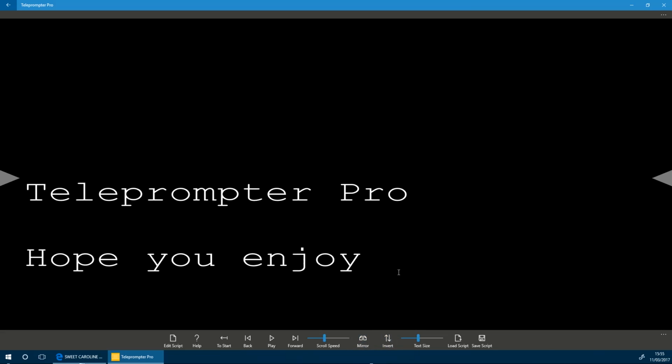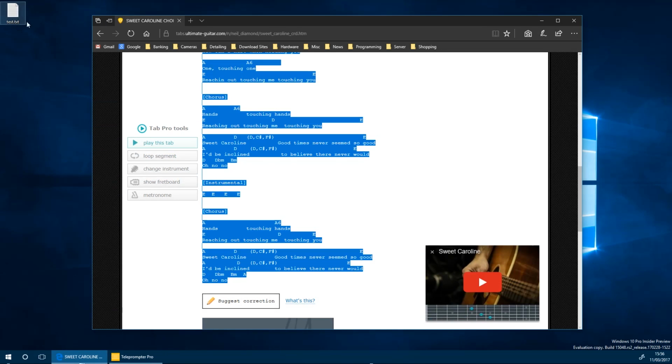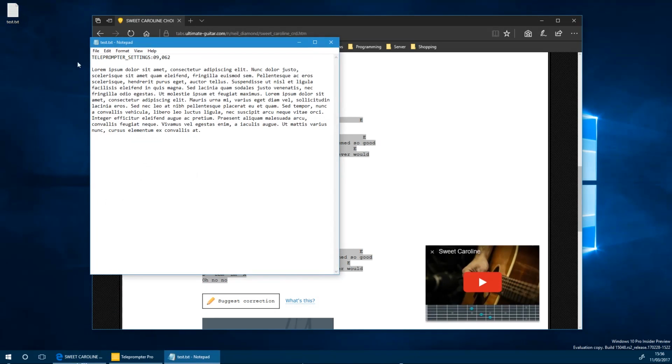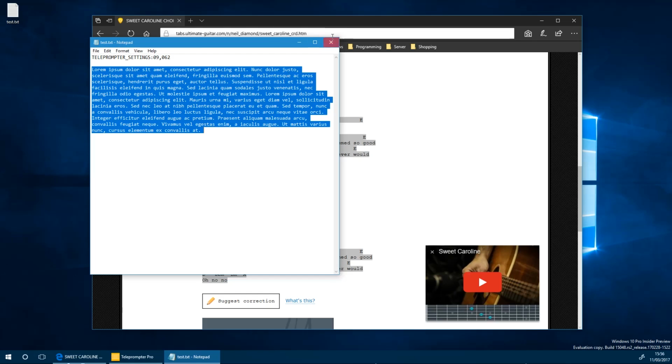Okay. Next option is load script. So once we have created a script, we can save the script out and then reload it. However, we can also load in standard text files. So if you already have text files that you've created in Notepad, you can load those. So I will demo that. I've got, if I minimize here, you can see I have a document here called test text. And if I open it, you can just see it's a standard text document.